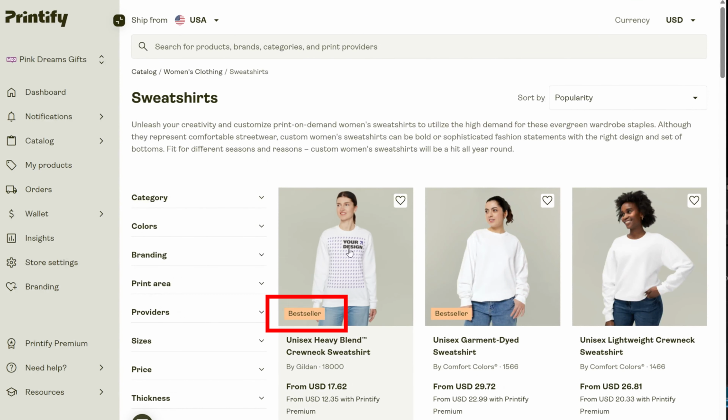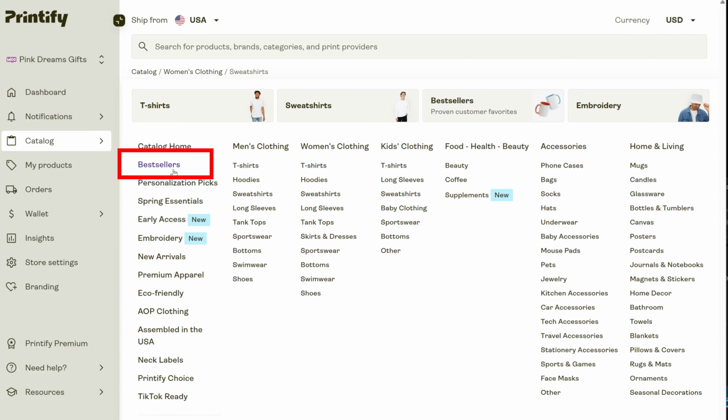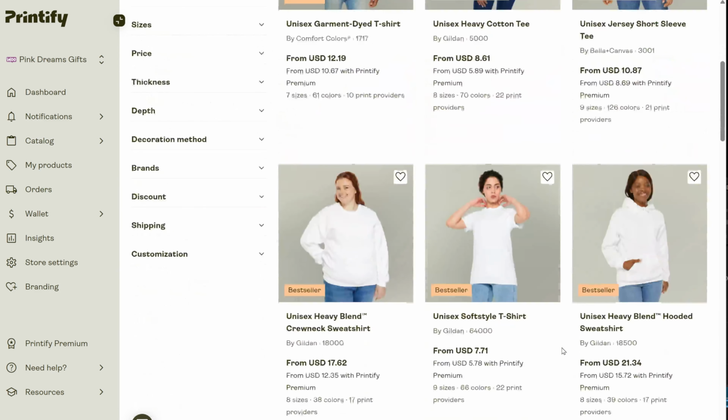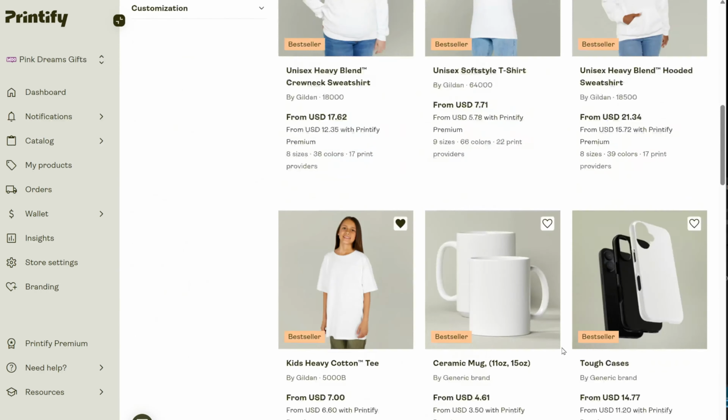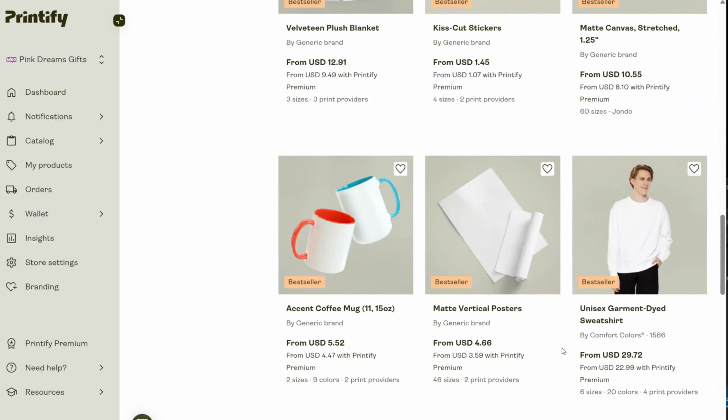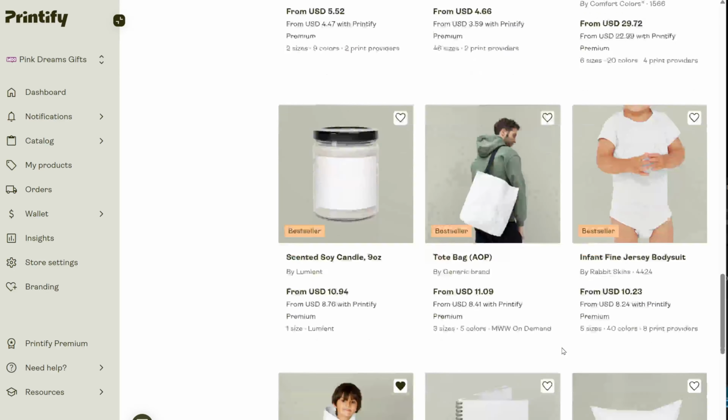If you are new, you can use the best-selling tab. Click on the catalog on the side and then click bestsellers. These are the best-selling products based on data from all the sellers using Printify, whether on Etsy, Amazon, or WooCommerce. Printify tracks what every seller is selling, and based on that data, you can choose the best-selling products.